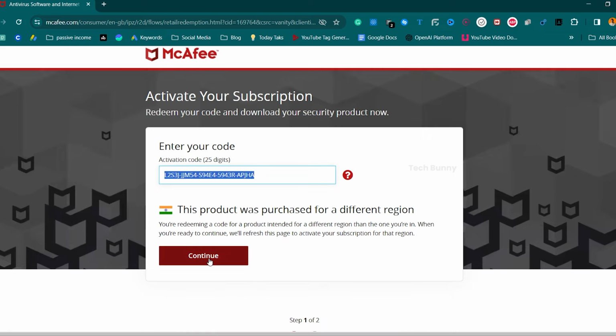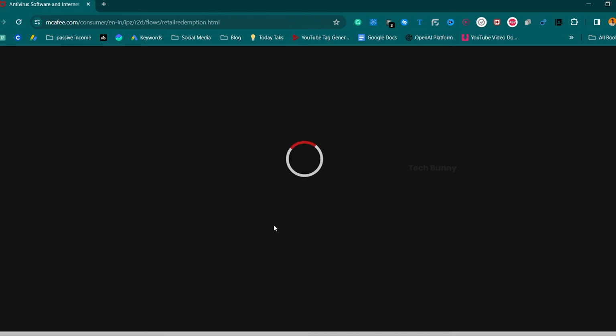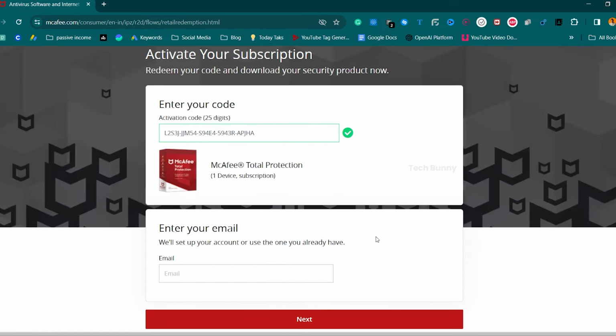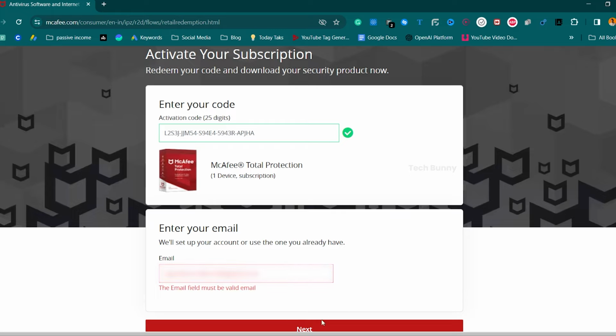Currently, the region is different, that's why it is showing the product was purchased from a different region. Don't worry, click on continue now. It refreshes the page and a green color check mark will appear, which means it is valid. Also, you can see the details of your subscription. I chose a one device protection plan for 3 years.